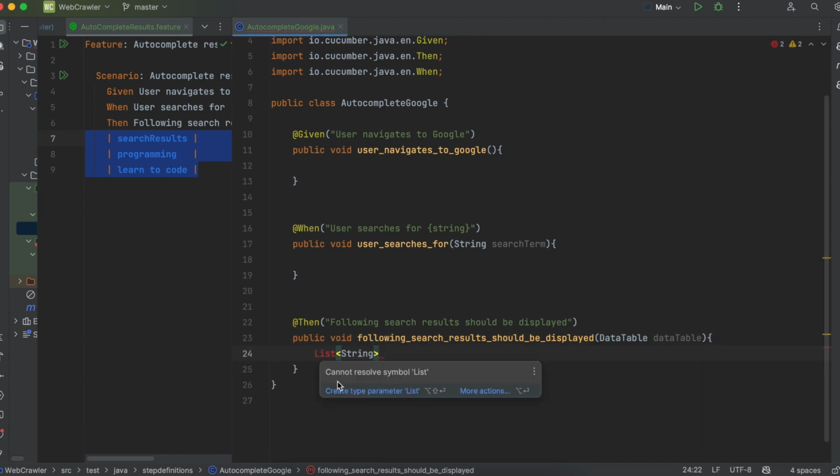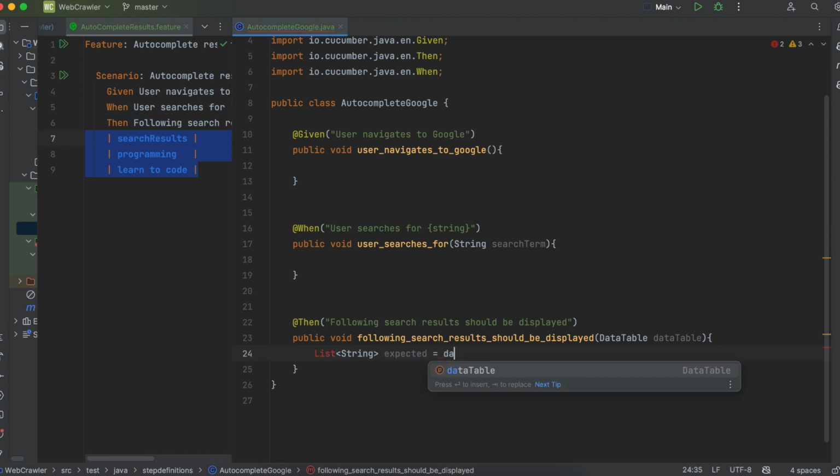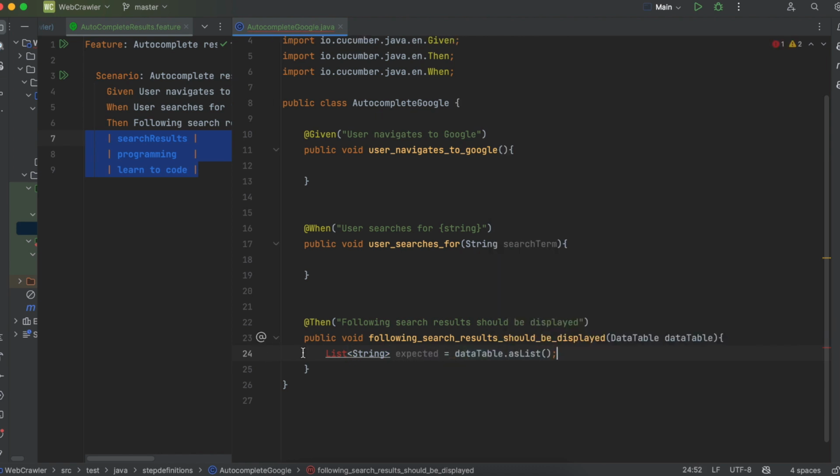This is a very simple data table. It's just a list of strings. So I'm going to say list of strings expected is equal to data table as list. However, there is one problem.